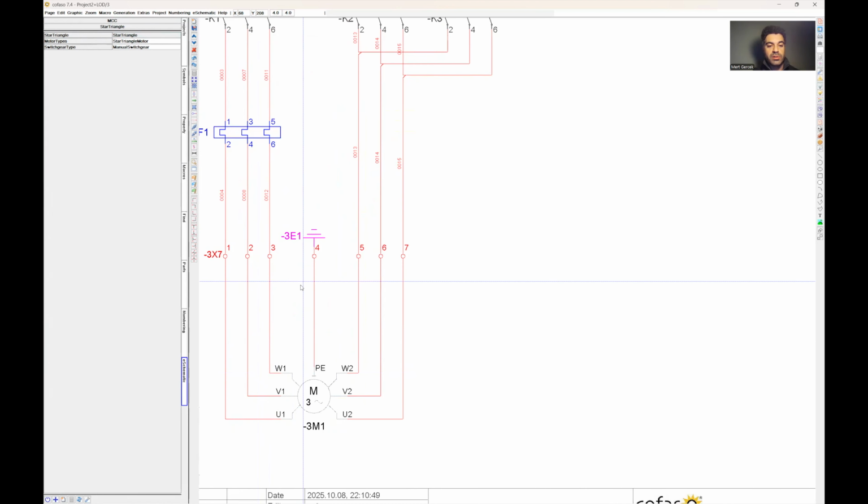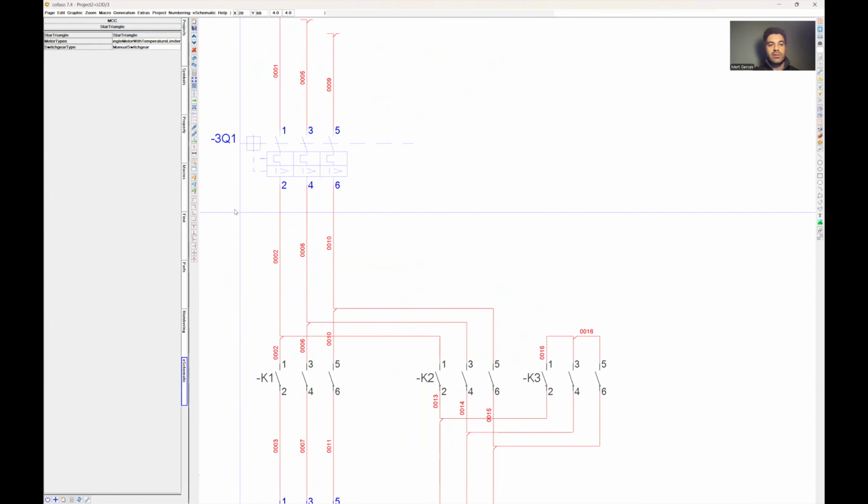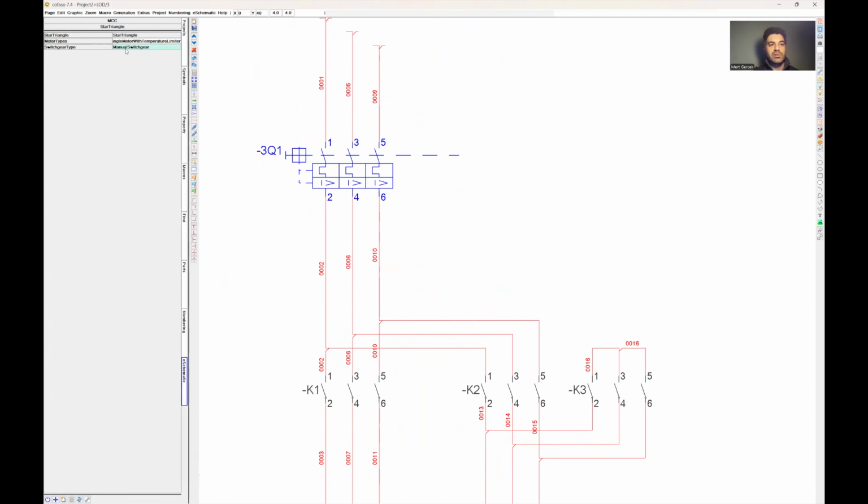So here you see star triangle motor, the explanation I've made, and then right mouse button, start triangle motor with temperature, and it's gonna change automatically. Or with your mouse wheel also you can change. So here we go to the switchgear type. Here you see the manual switchgear, and with your mouse wheel you can basically change to motorized switchgear.